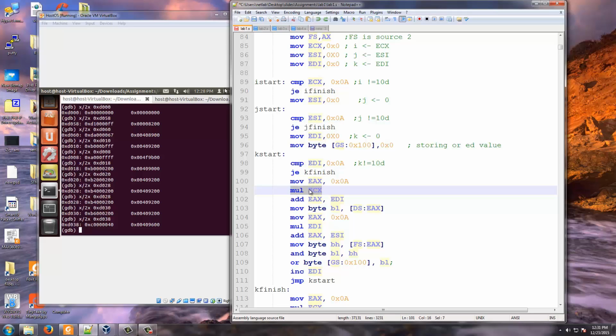Mul ECX. Mul is a command which will take the value in EAX and multiply with the content of ECX. So what does ECX stand for? I. So basically this gives me I into 10. And add EAX to EDI. So what is EDI? EDI is K. So I into 10 will be stored in EAX. Now this will give me EAX is equal to I into 10 plus K, sorry.